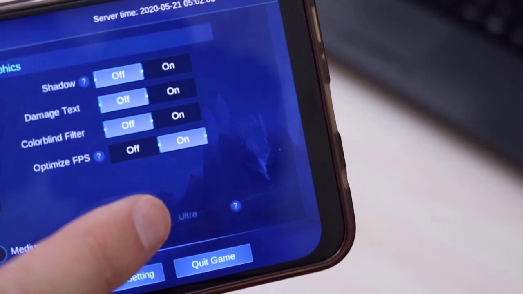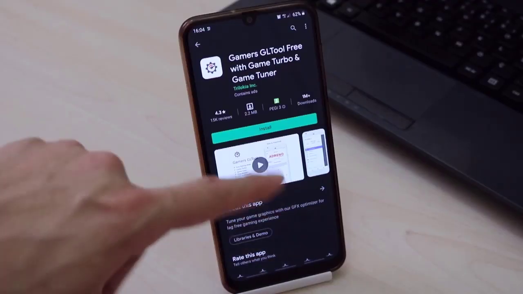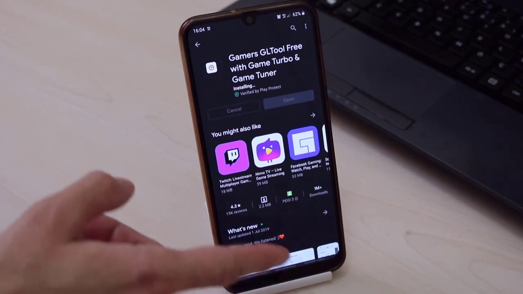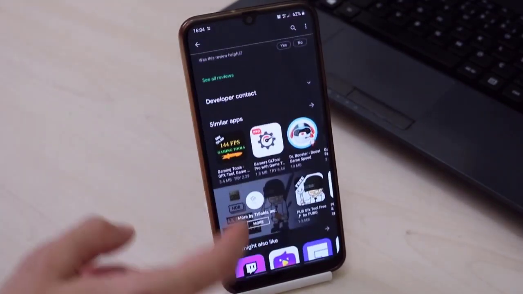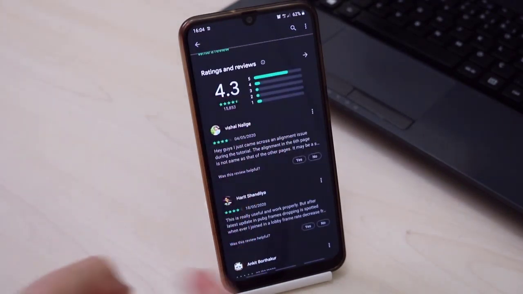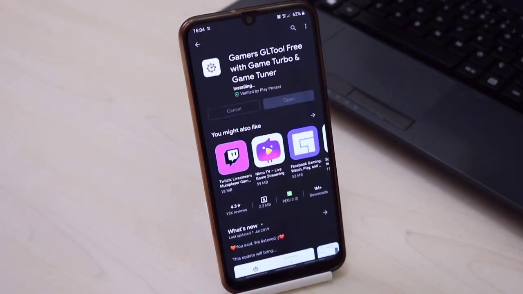But I just want to show you one trick to get the HD graphics setting of Mobile Legends with this application, which is completely free: Gamer GL tool, free with Game Turbo and Game Toner. You can even check the comments. They're all about 5 stars, and I've used this one and it looks very nice. I've tested the HD graphics setting of Mobile Legends with this application. It's going to work for PUBG and other games also, not only for Mobile Legends.